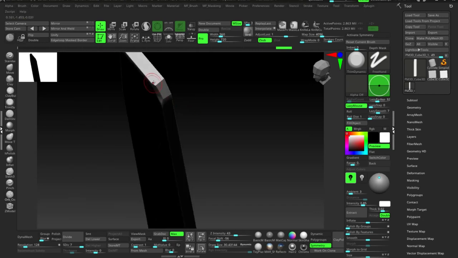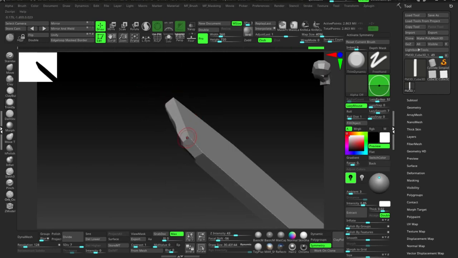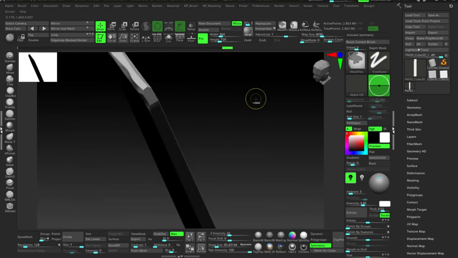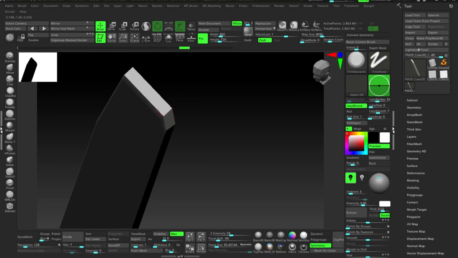See. Now I start to trim. I think my intensity is too high, too much. I should bring down my intensity, maybe to 30. Let's see what happens. This is good. I like it. It's good.